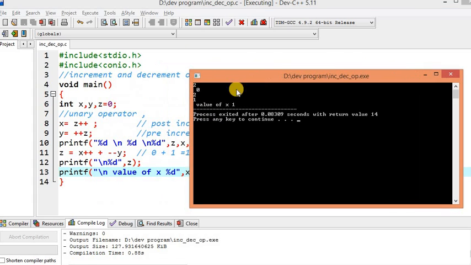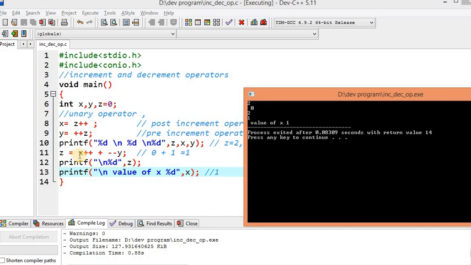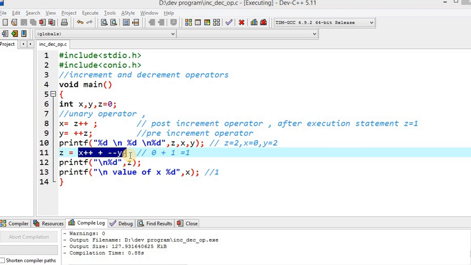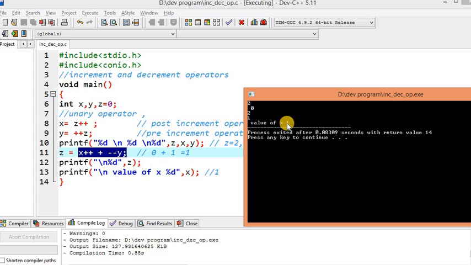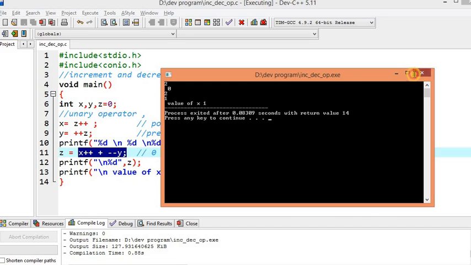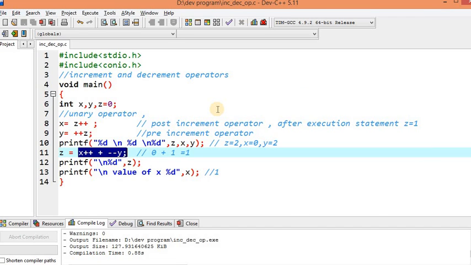So over here you can see this is the value of my z, x, y, and this is the value of z. Over here the answer of this statement is 1, and the value of x is 1, as I said earlier. So there is nothing to worry about with increment and decrement operators. You just need to be careful whether it is a pre-increment or a post increment or decrement operator. I hope you understood it, and just keep practicing. Bye bye.